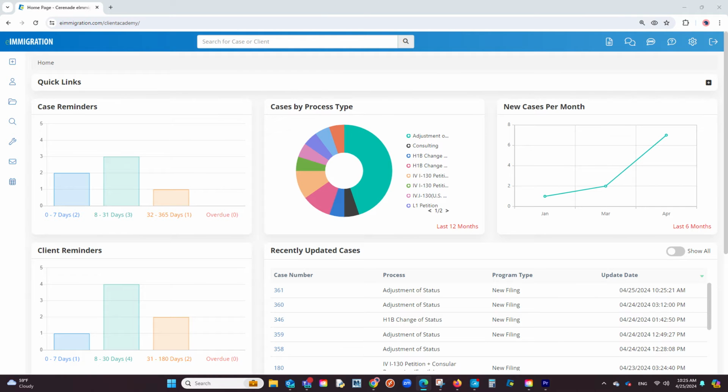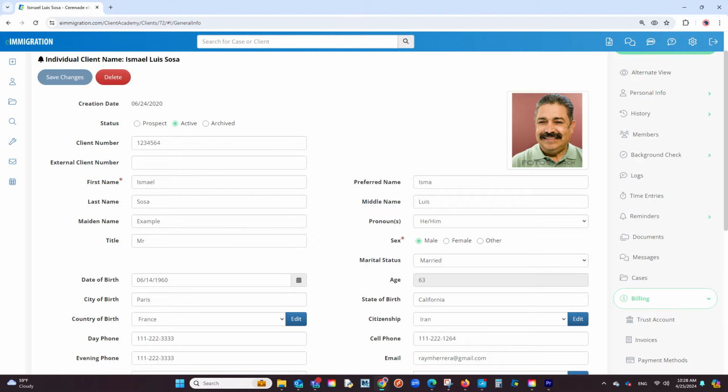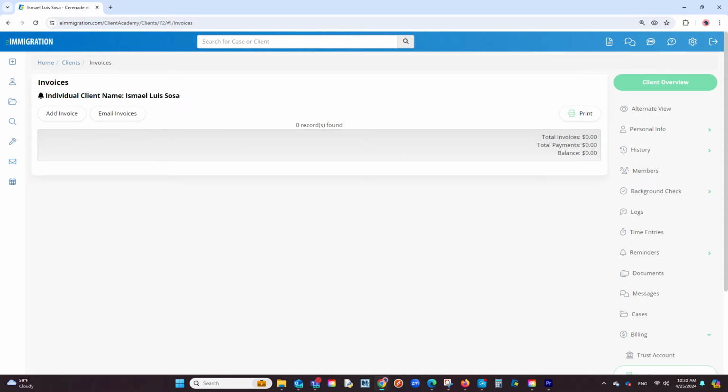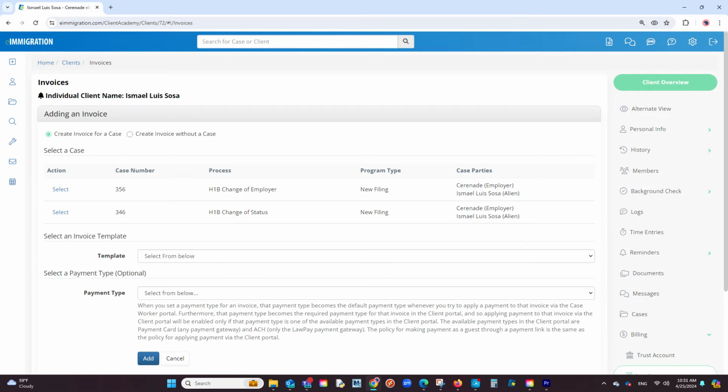Let us proceed. We will want to locate a client profile we want to create an invoice for. Let us search for a client profile. Once inside, go to the billing tabs to the right and proceed to select Invoices. Once inside the Invoices section, click on Add Invoice. You will be asked to create an invoice for a case or create an invoice without a case.